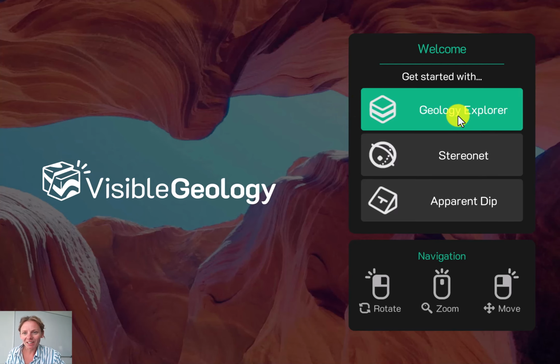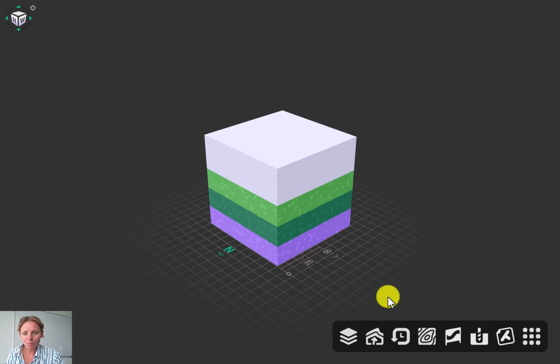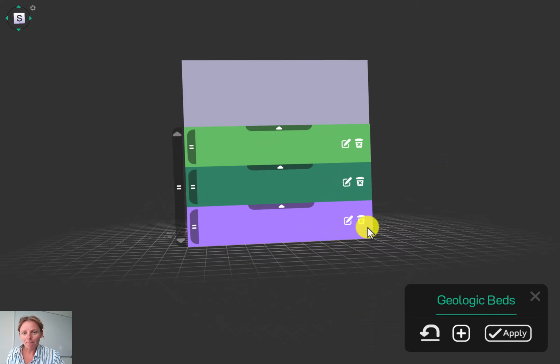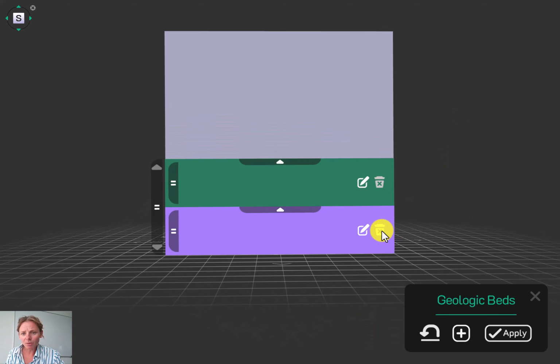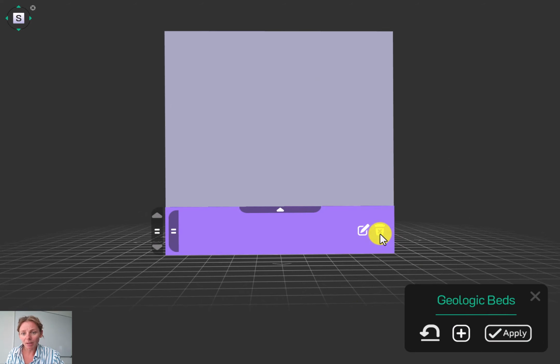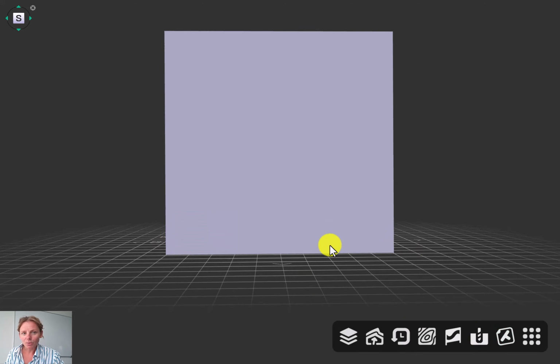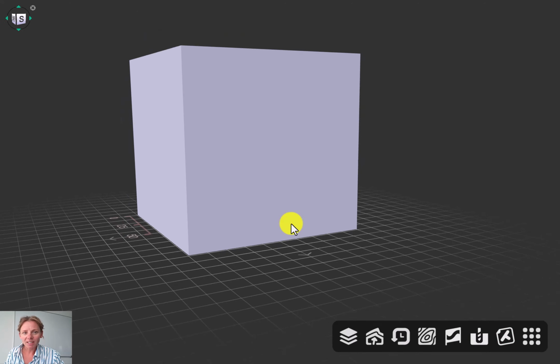So getting straight into it, clicking on the Geological Explorer. First thing I'm going to do is clear some of these layers because I want to start with a blank canvas. What I'm wanting to build today is a magma chamber with maybe some outflowing, I don't know, basaltic lava flows as well, for example.